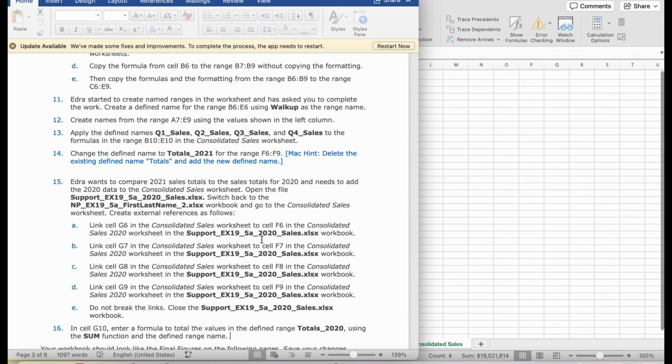Step 15. Edra wants to compare 2021 sales totals to the sales totals for 2020 and needs to add the 2020 data to the consolidated sales worksheet. Open the file Support EX19 2020 Sales.xlsx. Switch back to the NP EX19 first name last name Excel workbook and go to the consolidated sales worksheet. Create external references as follows.